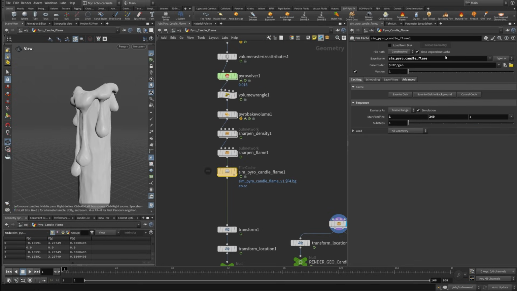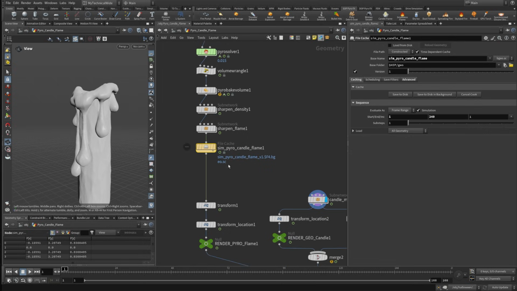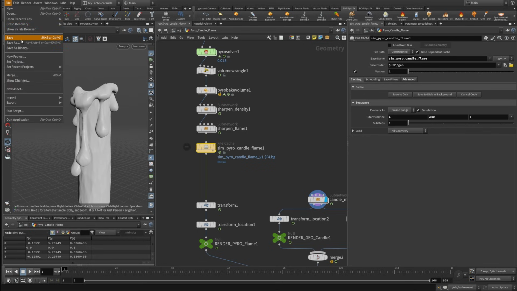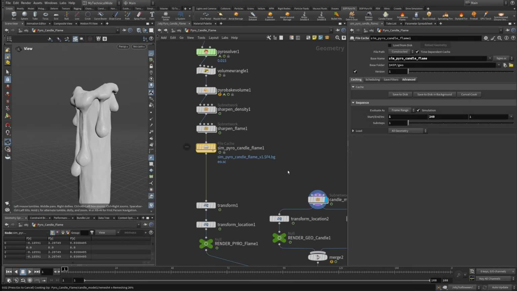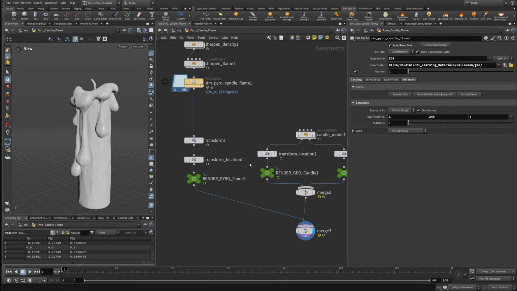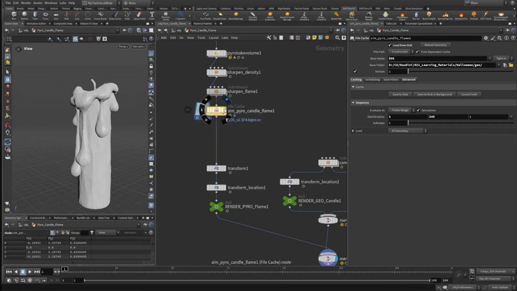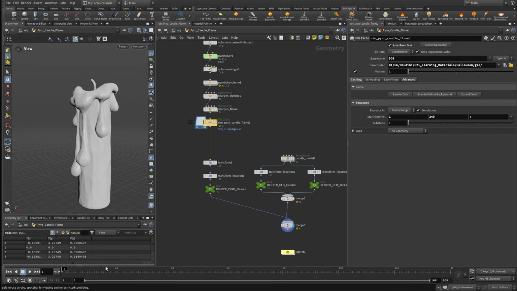And then here, this is the caching part. We are going to cache this to disk, and then I'm going to come back. So before we actually do that, let's save this as FX candle flame. Okay, let's save this here, and this will go straight into that geometry folder. So after we save, let's do save to disk in background, and I will be back once the simulation is complete. All right, we are back. So this is completed. So let's take a look at what we have.